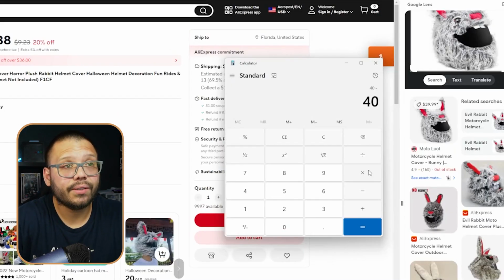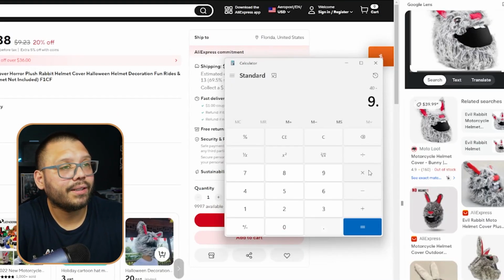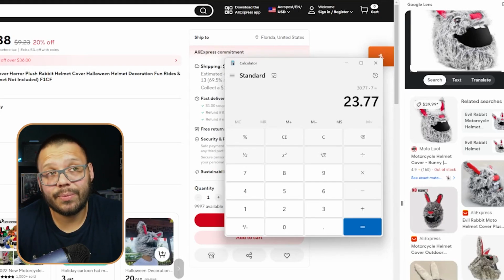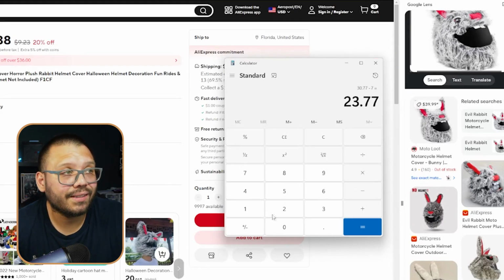So they're selling it for $40, and then subtract how much you pay, $9.23 minus, I think we said about $7. So you're going to have a profit potential of about $23.77. So as you can see, using the AutoDS AdSpy feature is extremely helpful and very, very efficient. You can find products really quickly with this.